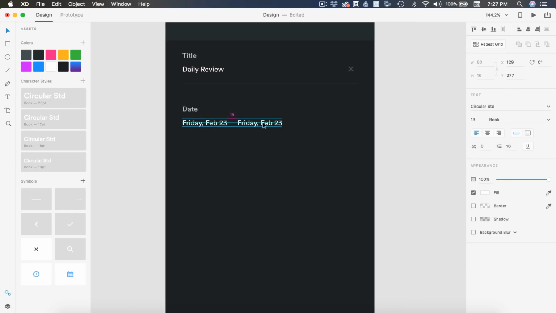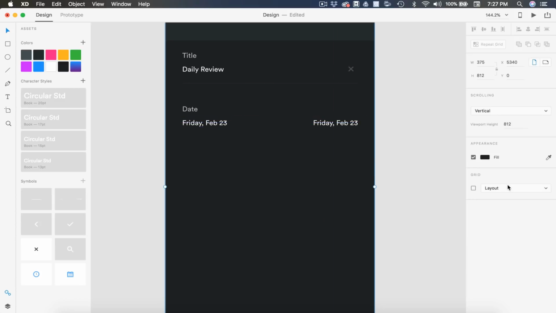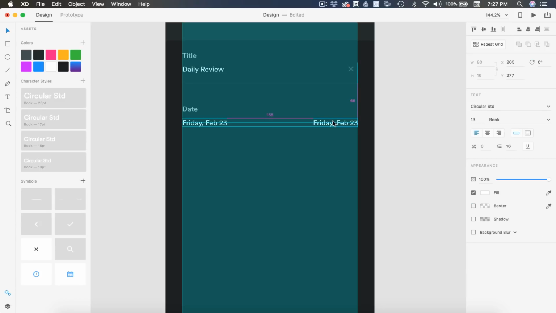I'm going to hold Alt and duplicate this text and drag it over. I'm going to put on my layout grid so we make sure that touches nicely. And this one is going to be aligned to the right. And I'll set this to 3:30 PM.